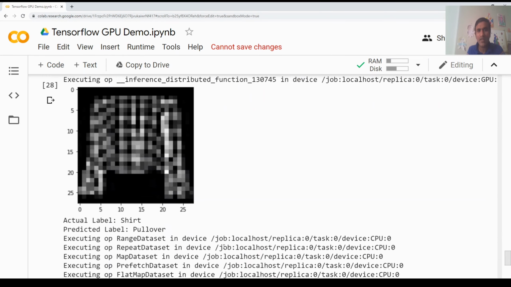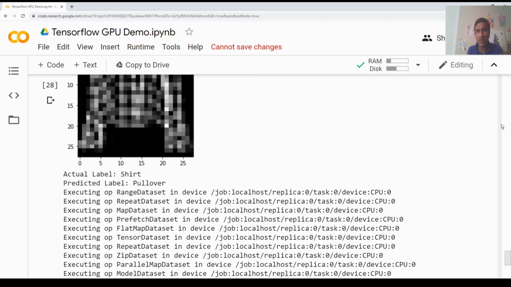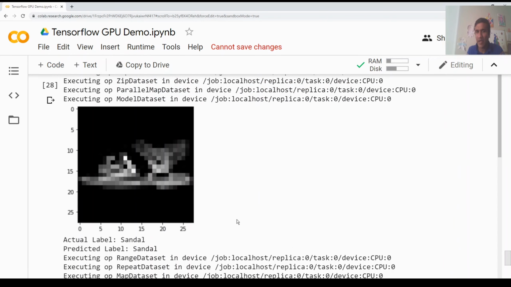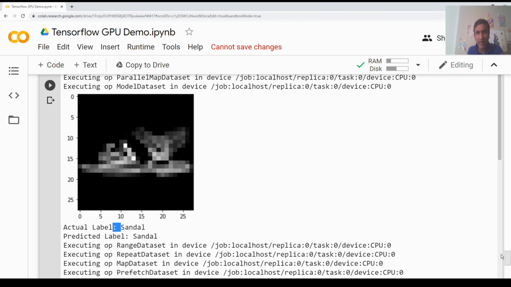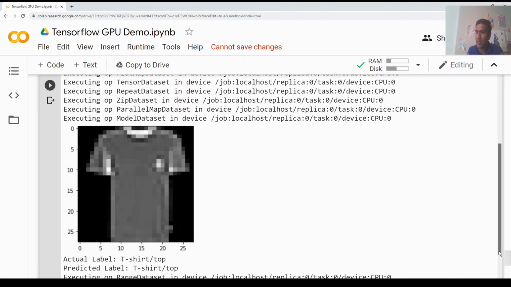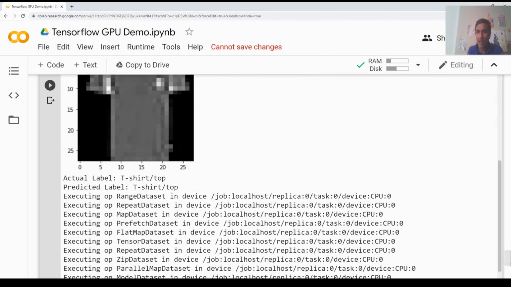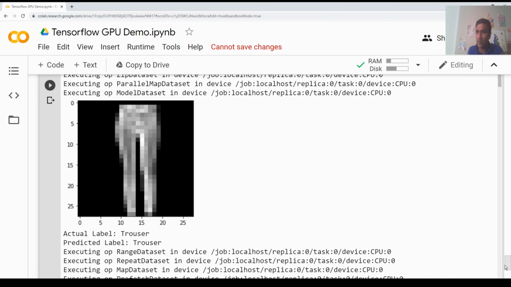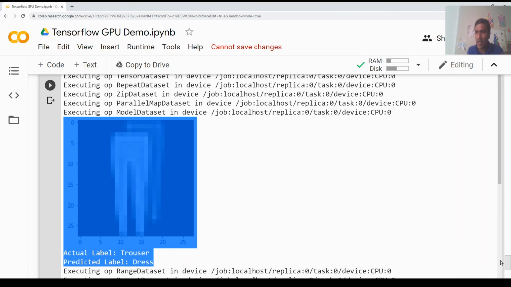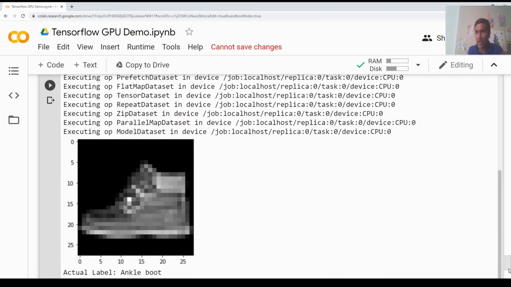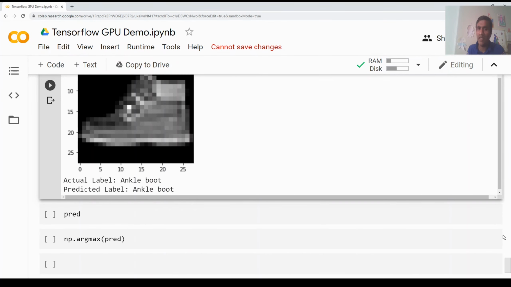Now the first one is a shirt, but it predicted a pullover. So there is an issue. The sandal, it predicted properly. The actual label and predicted label are both sandal. And then let's go to a few others. The t-shirt, it predicted properly again. Similarly, the trouser, it predicted properly. Again, the other trouser, it did not predict properly. It says it's a dress. So again, we know that our model is not perfect, we can still tune the model. We can increase the complexity. The ankle boot, it predicted properly.